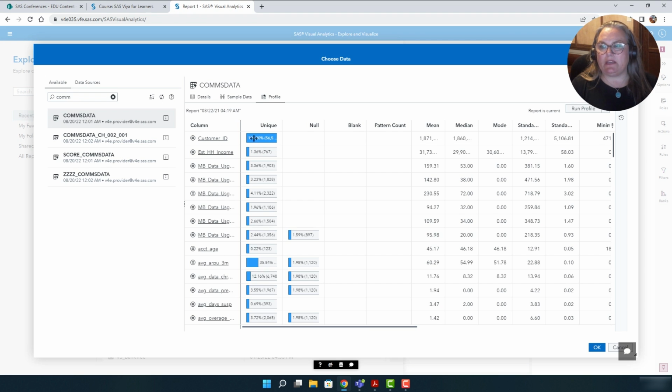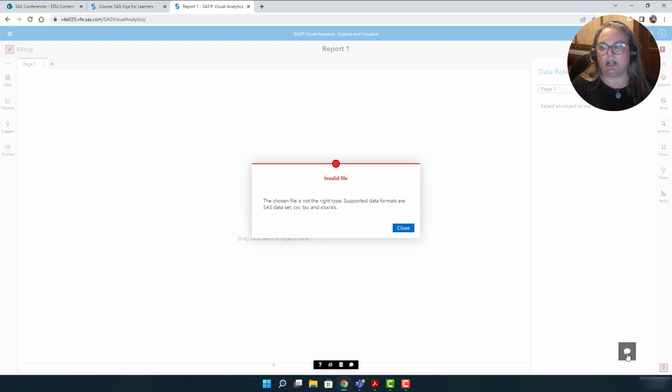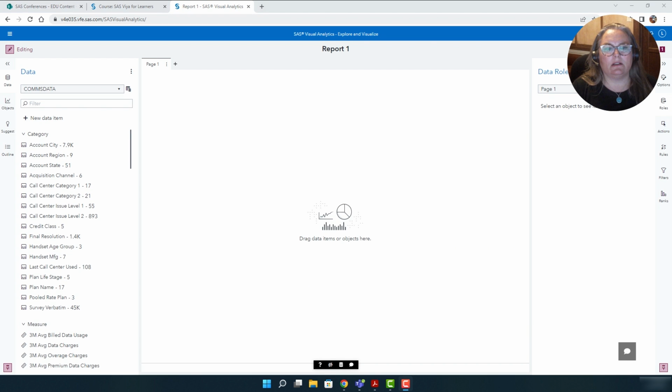Otherwise, it gives me sort of descriptive statistics on the rest. I want to go ahead and select OK down in the lower right-hand corner. And you can see that the data has been loaded into Visual Analytics. Remember, the blue bar at the top will tell you what application you are currently in.